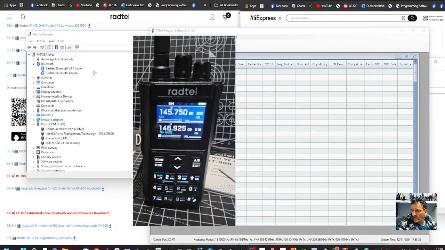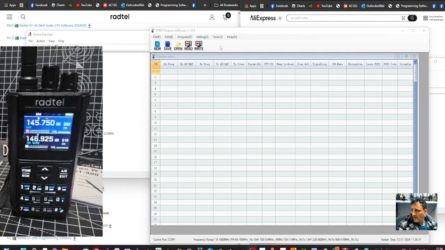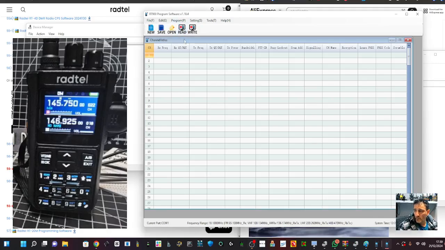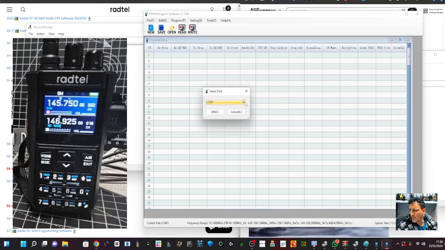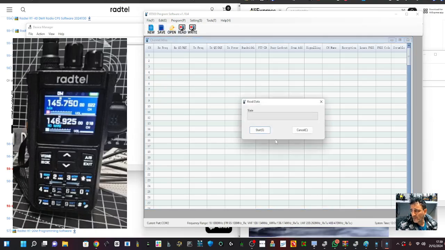Let's just move everything out of the way. You've probably seen this software many, many times. It's quite a popular software. So the cable's plugged into the radio and the PC. Let's go to settings, serial port, and we know it's COM2, and then click OK, and then we're going to read. And straight away it reads.